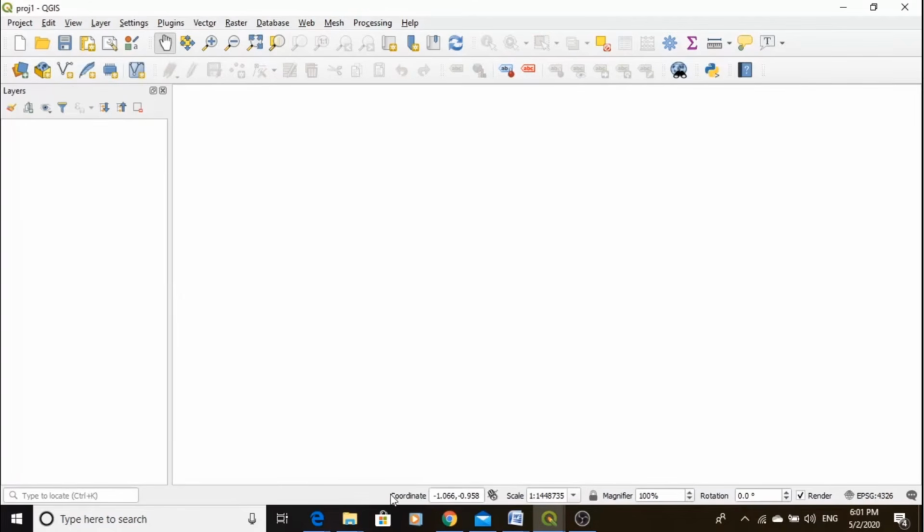Okay, now at the bottom you will see coordinates. It will give the coordinates according to your project coordinate system, and this will give the coordinates of your cursor point. Right now no map is there, so it's giving negative values, and this is the scale of your map. This will show the scale of the map, and this is rotation. Suppose you want to rotate your map, then you can give the angle just like this.